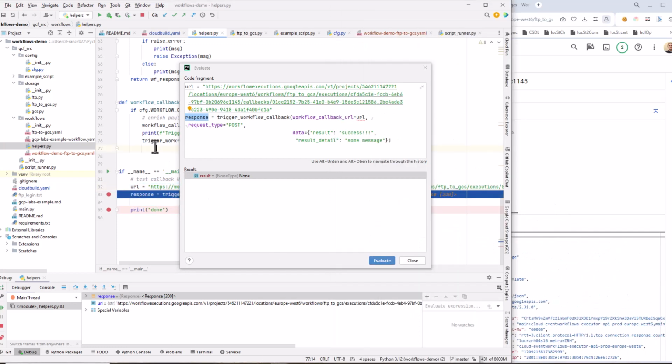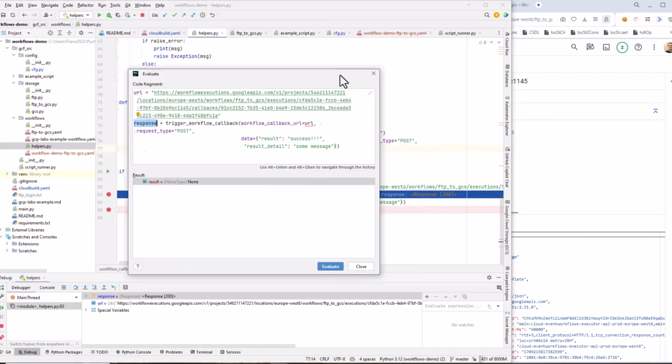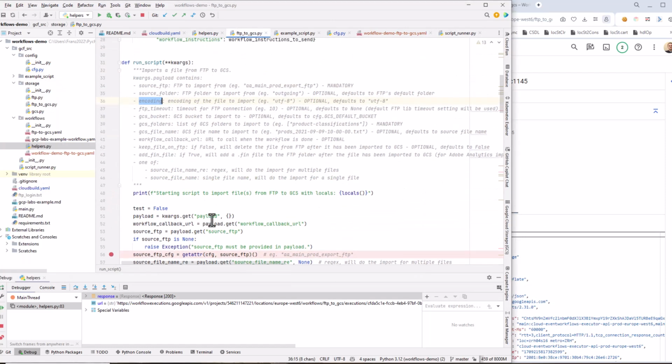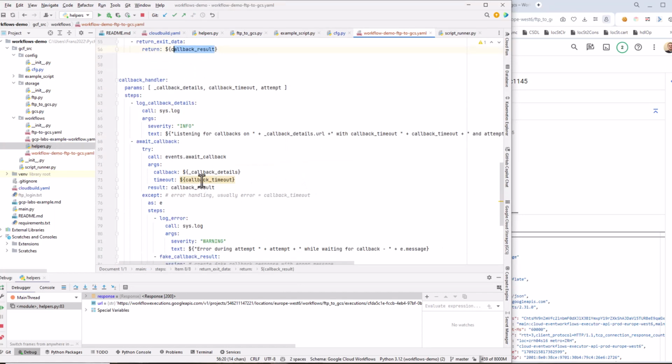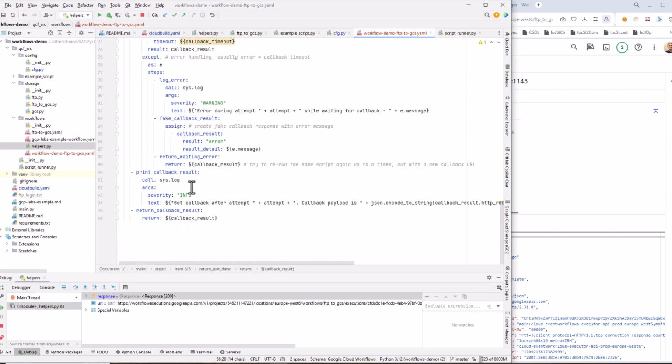So remember, we're logging the entire callback results, and in the case of a positive result, in case that we receive a callback to the callback endpoint URL, we're returning the entire callback result to the main function, to the main workflow.